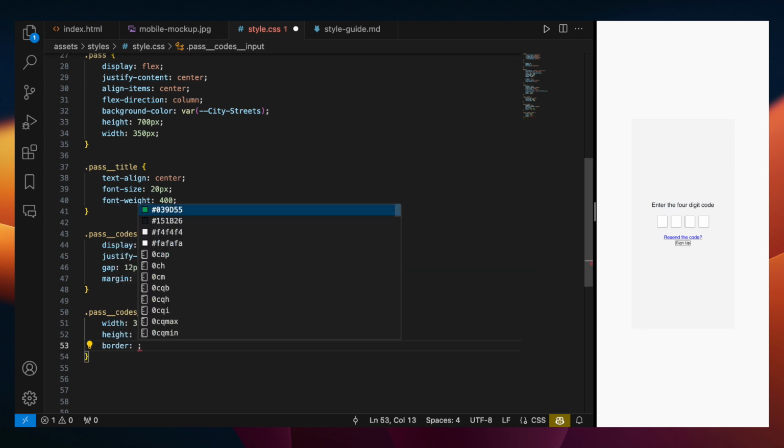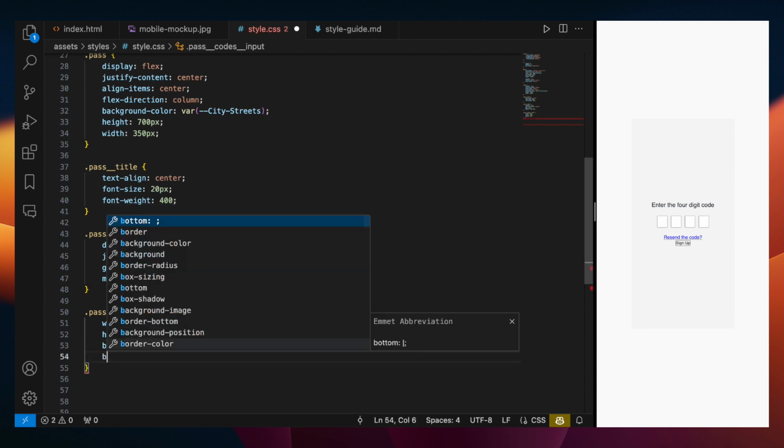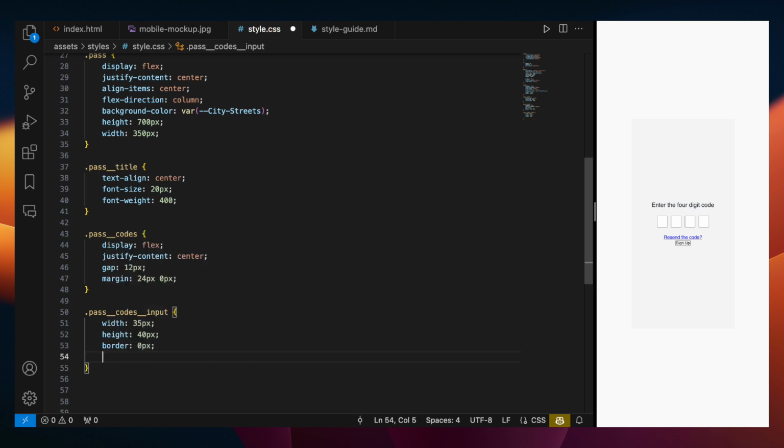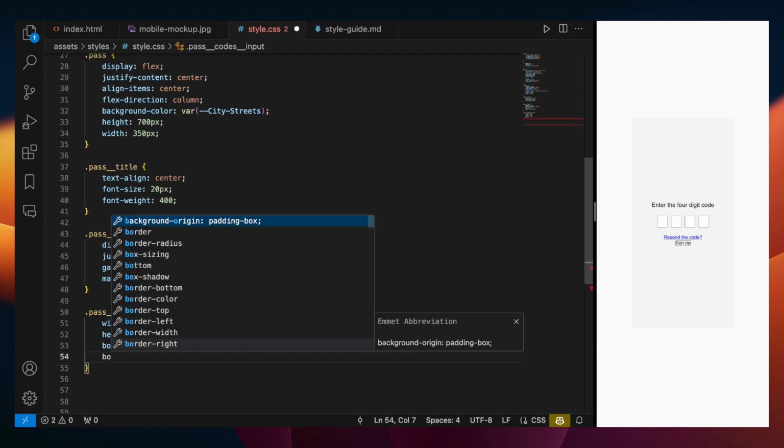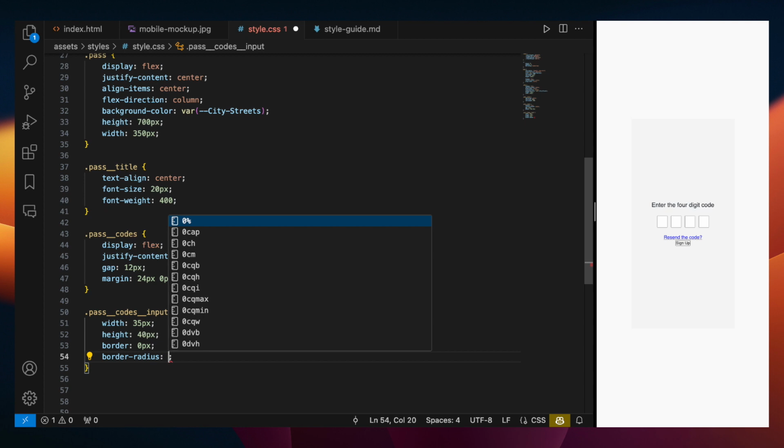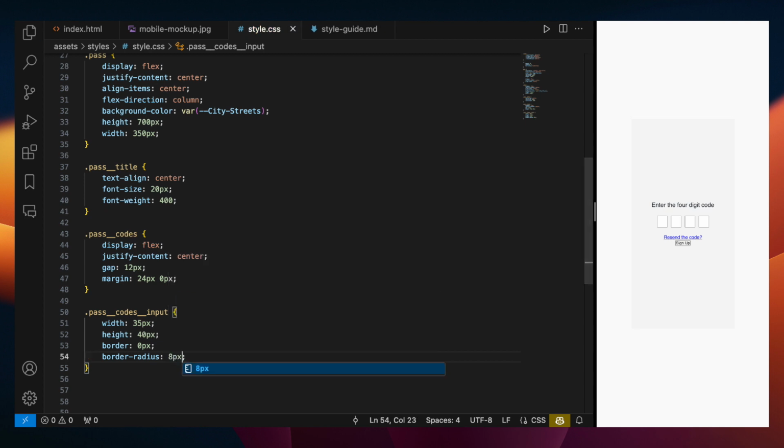Set that to 0 pixels. And then we can set the corner radius. I keep saying corner radius. It's actually border radius, not corner radius. Set that to 8 pixels. There we go. Reload. There we go. Looking better, closer to our final example.